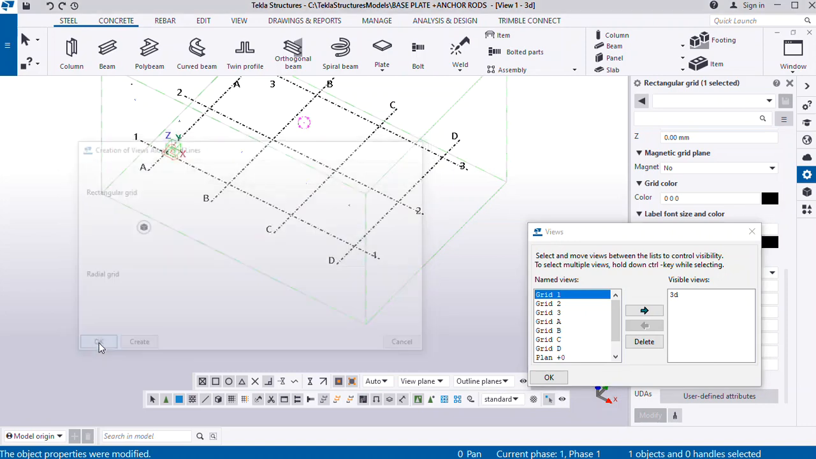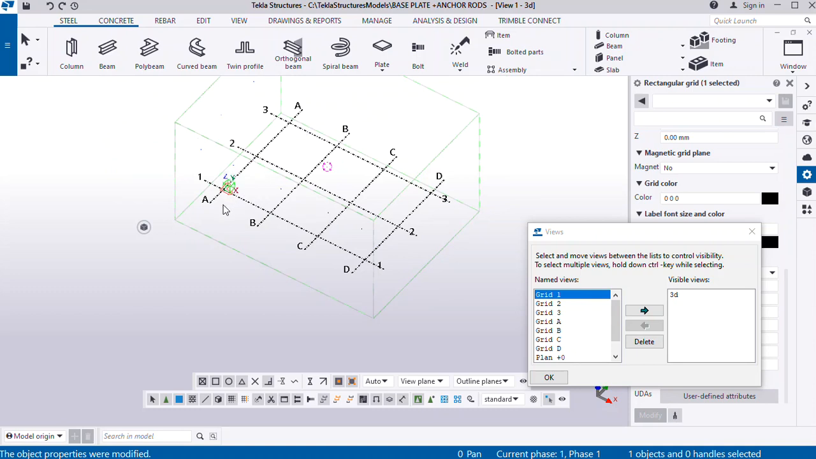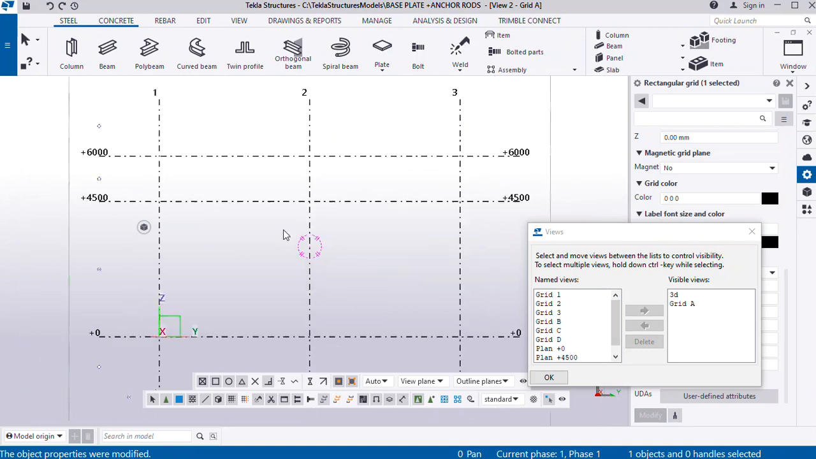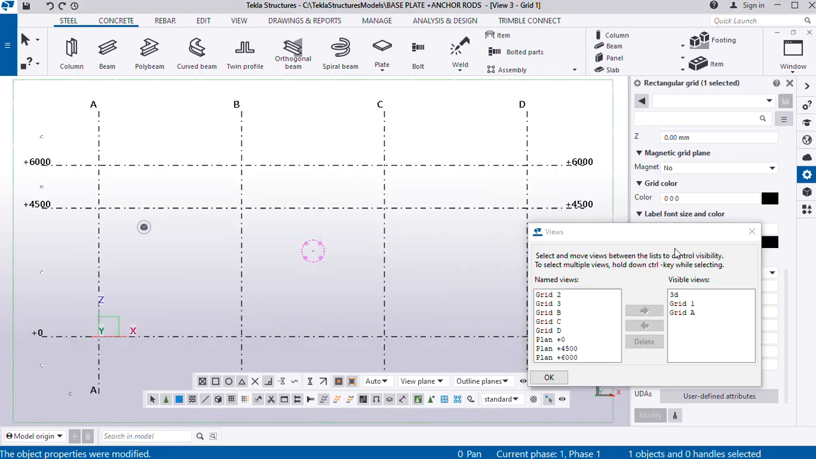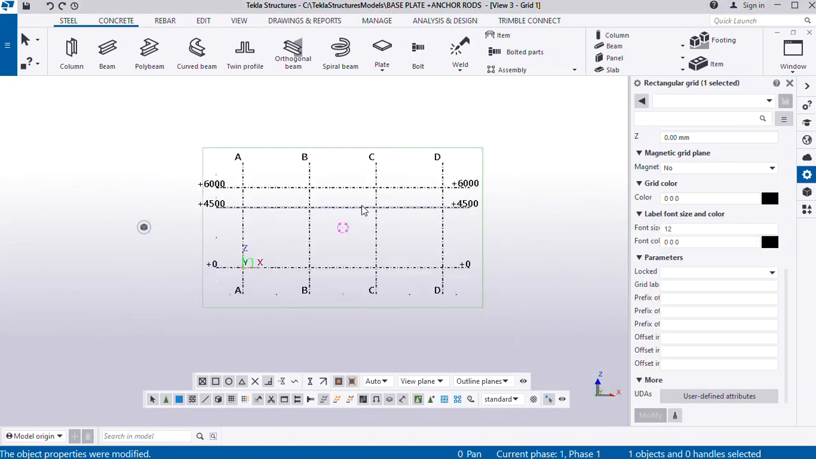Okay. So all our views are here, and if you agree, you can select the ones that you want to make use of. 3D is already here. If you want to make use of grid A, let's pick A, send it this way. Then let's pick grid 1, send it this way. Okay, so this is what we have.